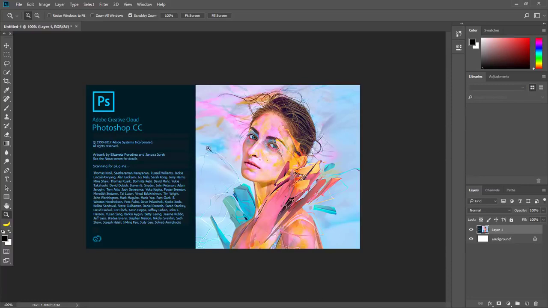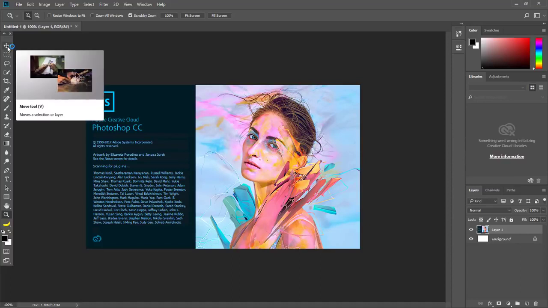Now let me tell you one thing: it has added rich tooltips. What are rich tooltips? If you hover over any icon in your toolbar, you will find that it shows a little bit of direction or tutorial where you can understand what that tool can do.